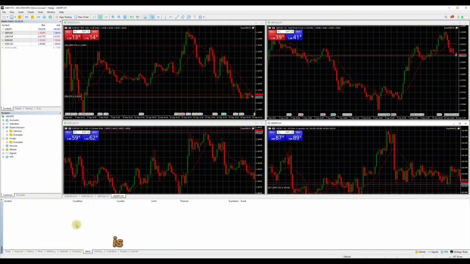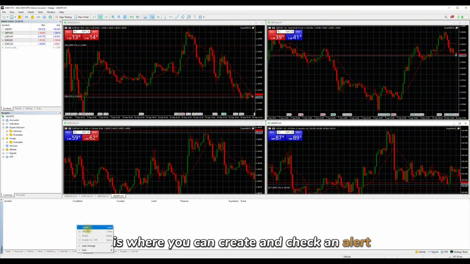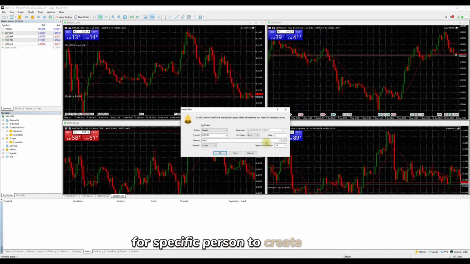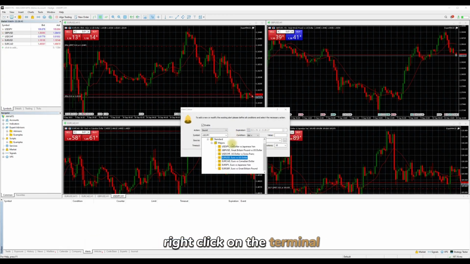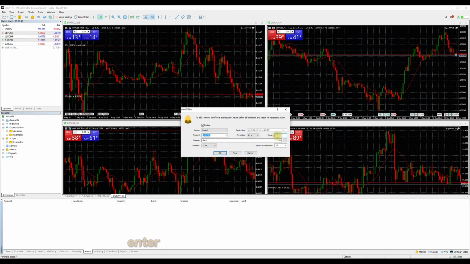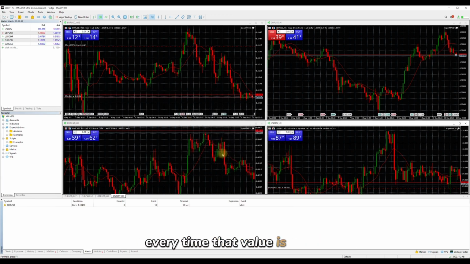The Alert tab is where you can create and set an alert for specific pairs. To create an alert, right-click on the terminal, pick your symbol, the condition, enter the value you wish, and click OK. Every time that value is reached, you will get a notification sound.